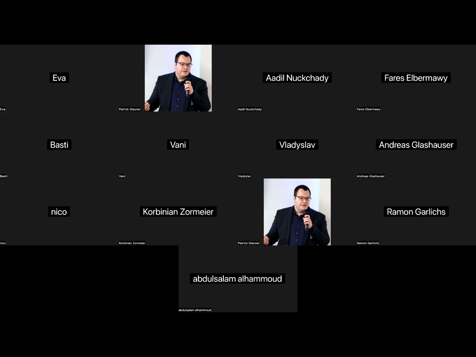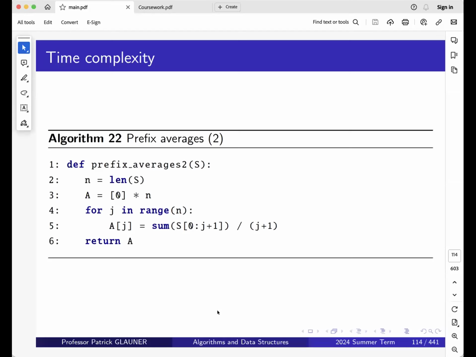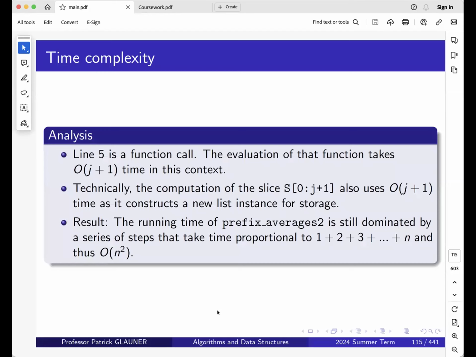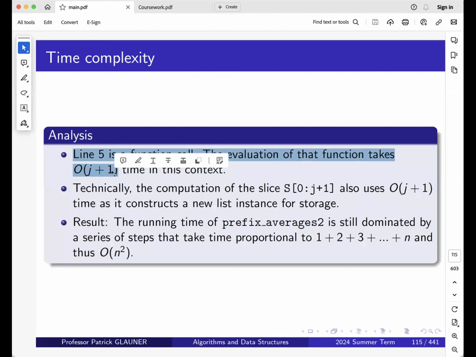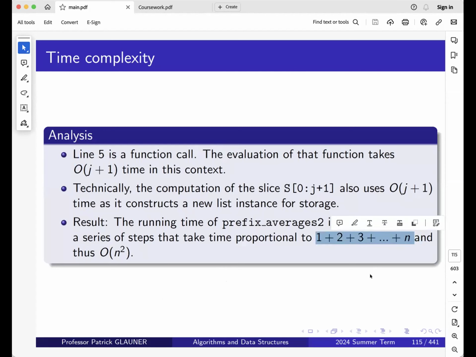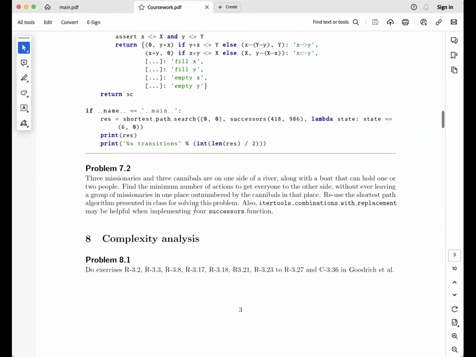I'll show you this in the slide, and then we're also done very soon. So this is the prefix averages 2 we have just implemented, and line 5 is now a function call, but the function call still takes O of j plus 1 time. And I'm running this n many times because I have the outer loop. So eventually, building the sum still takes 1 plus 2 plus 3, 4, and so forth primitive operations, and is therefore still O of n squared in total. Next week in the lecture, we will try to do this faster or with a better complexity.